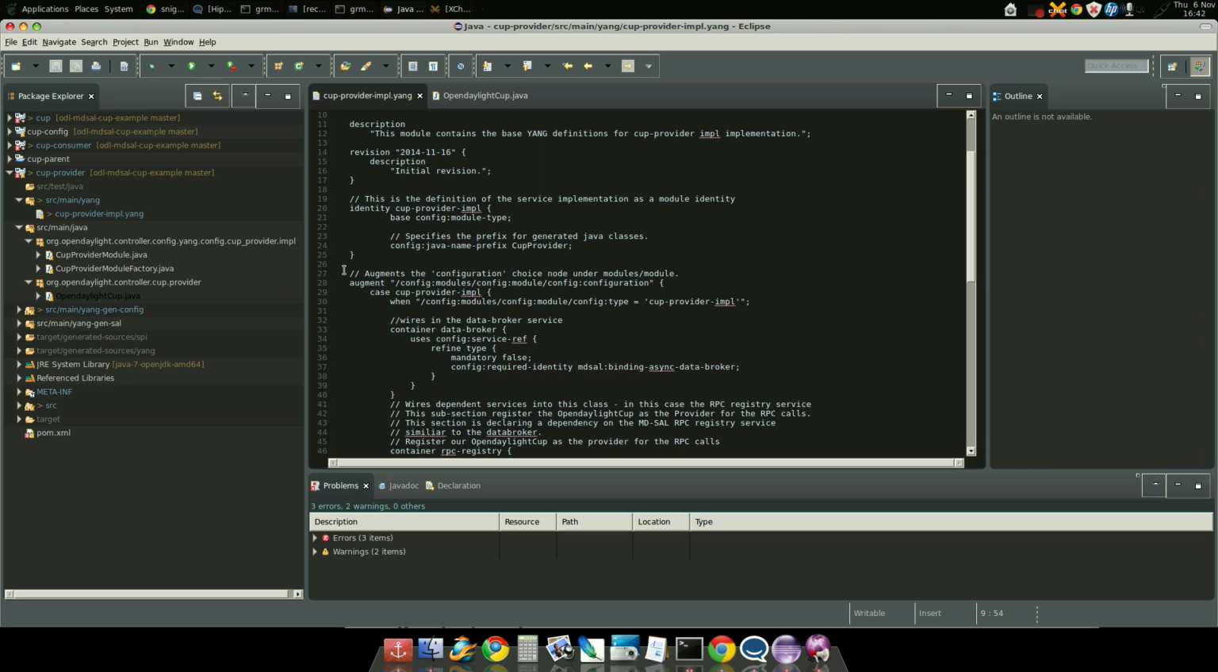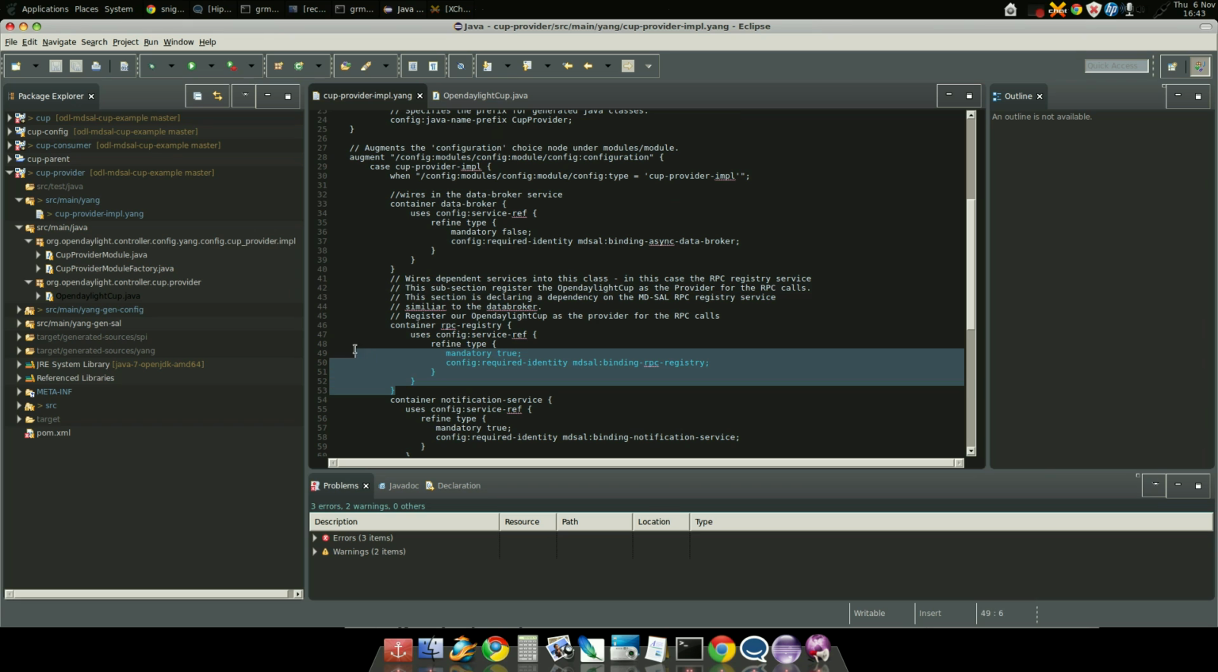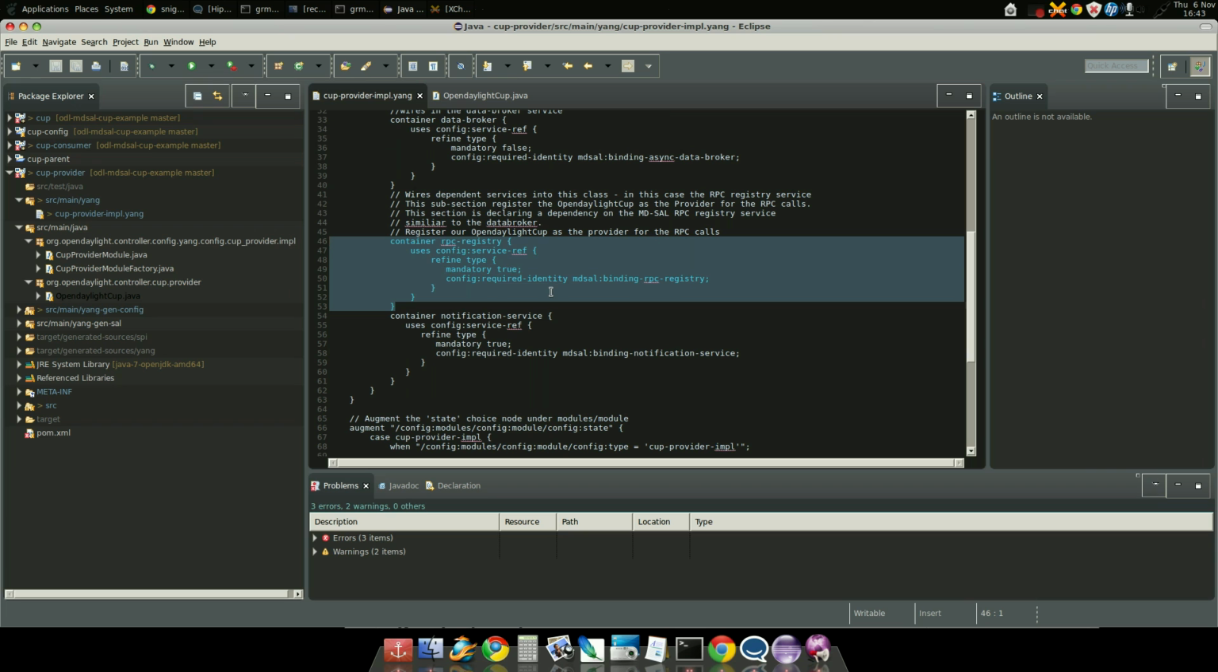The first thing I want to go through is the augment, the configuration choice node under module. Basically we are registering our implementation of the cup provider, and we're saying to MD-SAL, hey, I have an implementation, please add that. And we also define what happens when the cup is called, or any function is called, from RESTCONF.